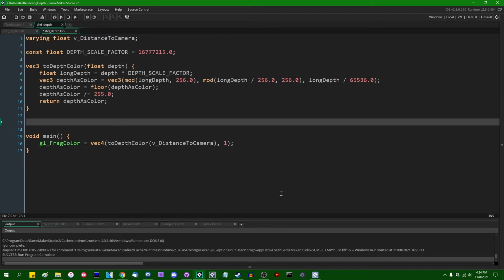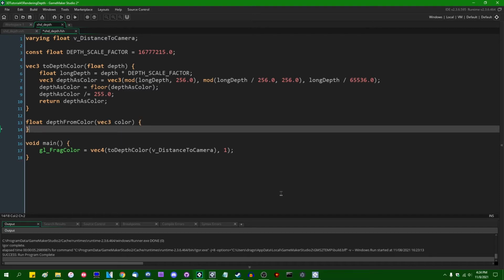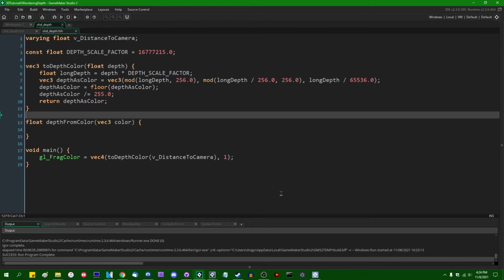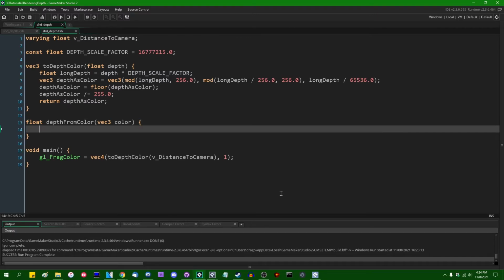Let me define myself a second function. This is not actually going to get used anywhere in this code, but it will be float depth from color. It's going to take an input of a vec3 color. This is essentially going to be the inverse of this function. First, let me define myself my own vector3, a vec3. Out of lack of better things to call this, let's just call this undo.